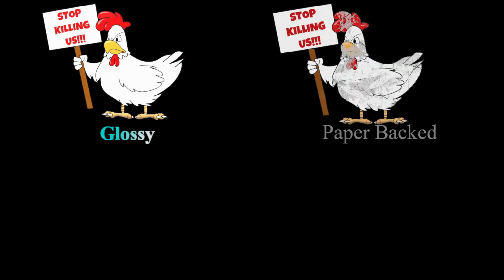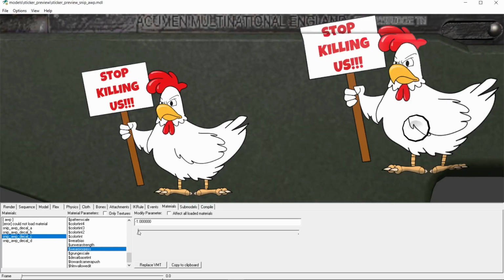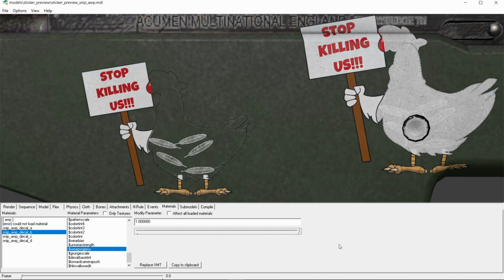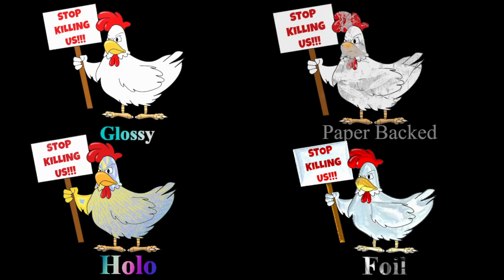There are four CSGO sticker types: glossy, paperbacked, holographic, and foil. The glossy and paper stickers are the basic ones, and they're pretty much the same apart from the way they wear out. The glossy sticker will start disappearing and will reveal the weapon beneath it, while the paper sticker will show a paper background. The higher tiered stickers are the holographic and foil ones.